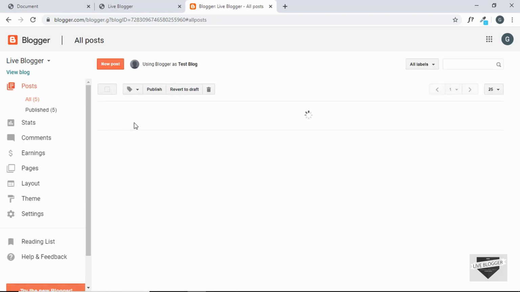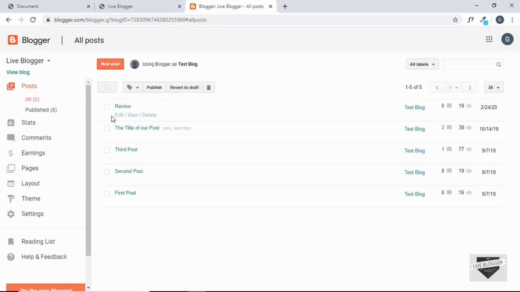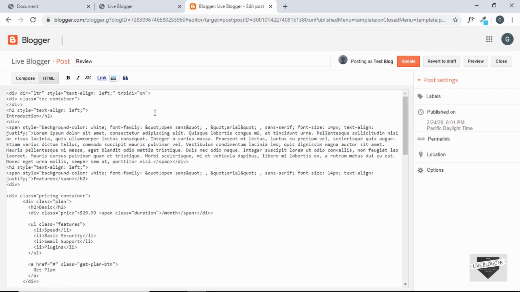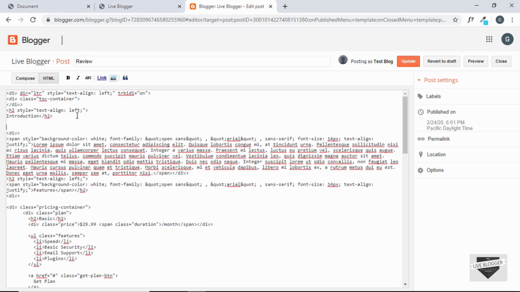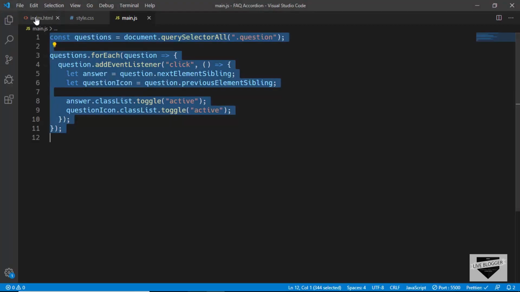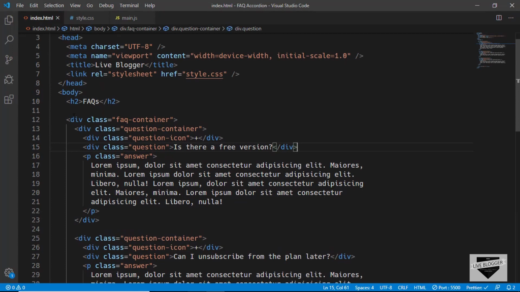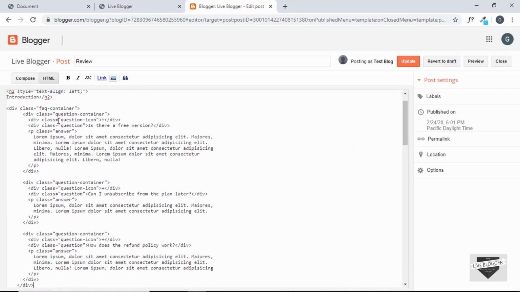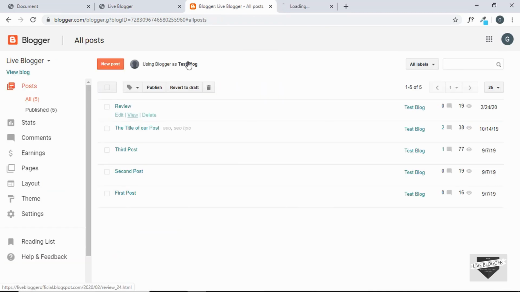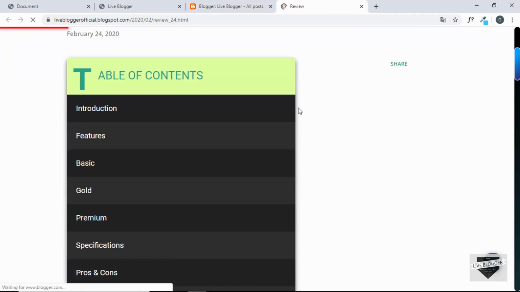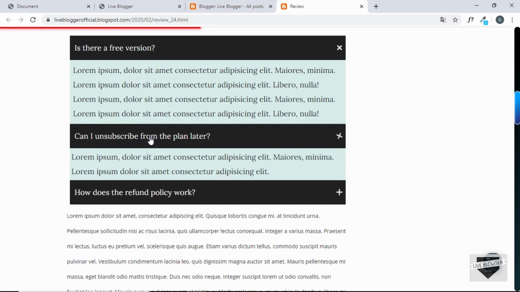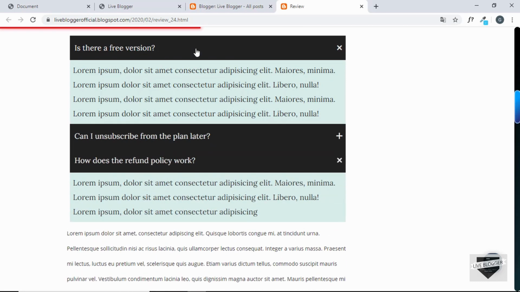Now let's go to our posts, and let's edit a post. We'll edit this review post, and we will add our accordion right here. After the introduction we will just add our HTML. We'll copy the FAQ container from here, and paste it right here, and then click on update. Now let's view our post, and here we can see the accordion. Whenever we click on any of these, we get the answer to that question.